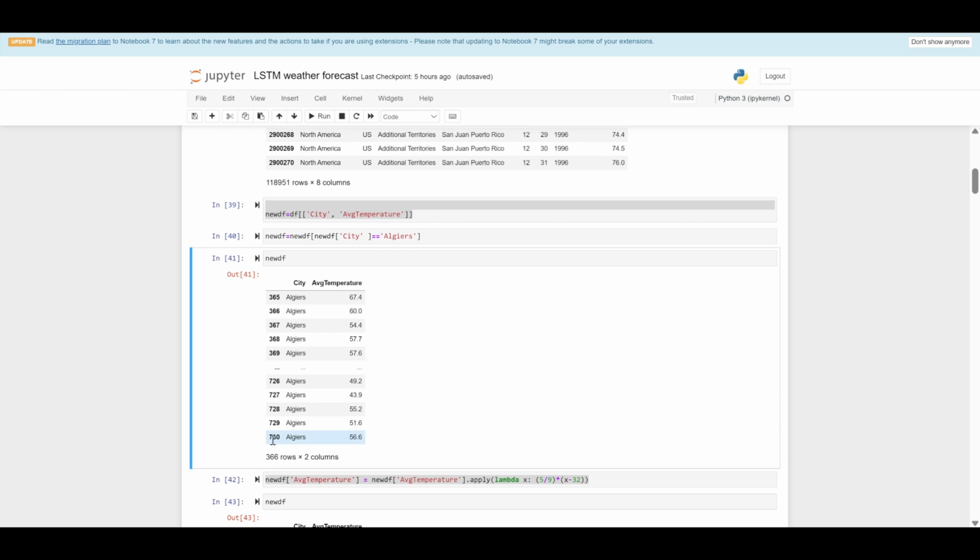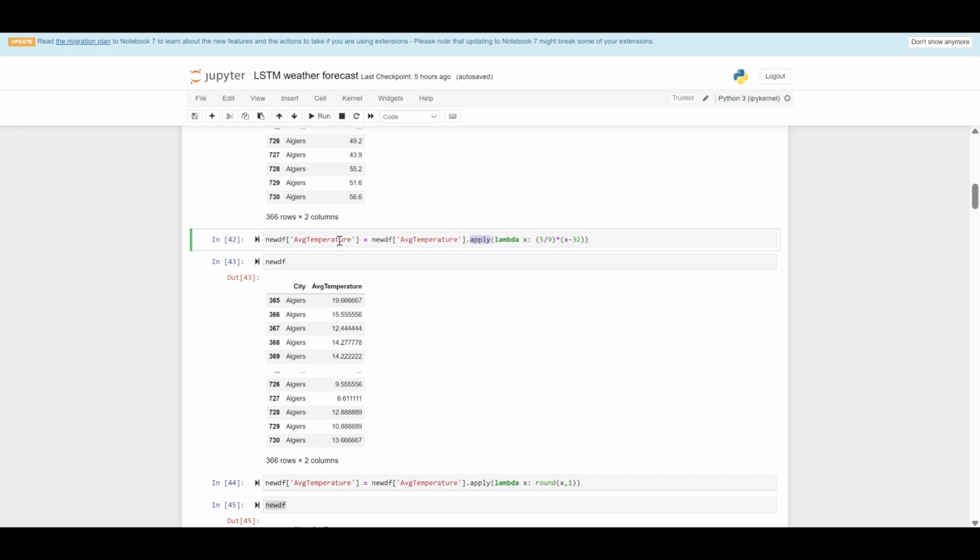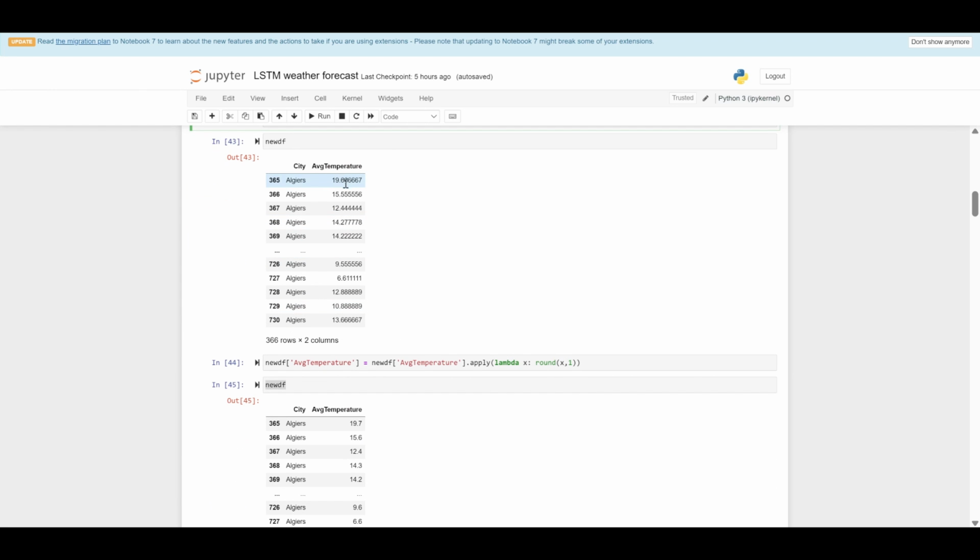365 to 730. I'm going to change this, but before that I'm going to change the temperature from Fahrenheit to Celsius with this formula. We multiply 5 divided by 9 by Fahrenheit minus 32, and we will get the temperature in Celsius, and we want to apply it to all columns. We take this column and apply this function to it. After doing that, we can see that the temperature is turned into Celsius degrees. And I'm also rounding this, ignoring all decimals except one of them.